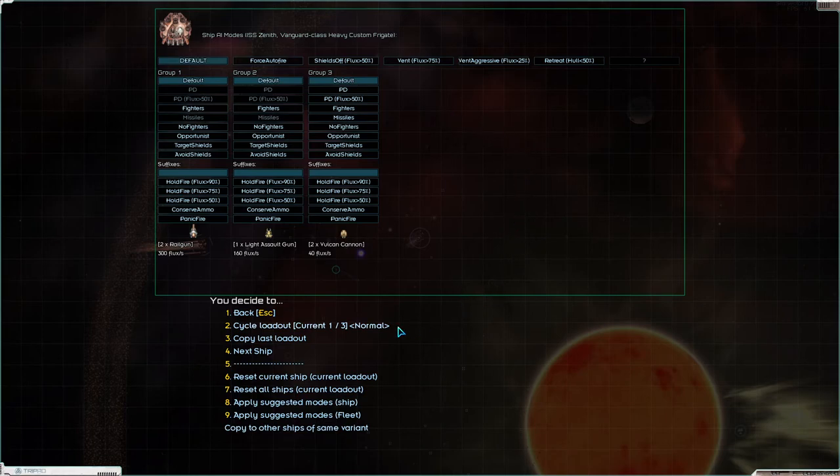There's also loadout, so if you want to have different setups for your modes for different types of combats, let's say we have one, put these all to opportunist, once we cycle the loadout, everything's back to default. We can set something up here, we can add something up here, and as you can see, it saves them by loadout, and then in combat, you can cycle loadouts depending on the enemy fleet composition, for example.